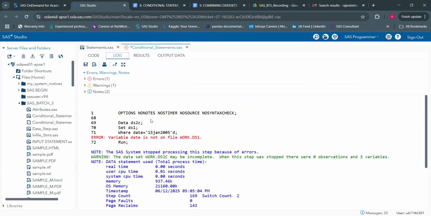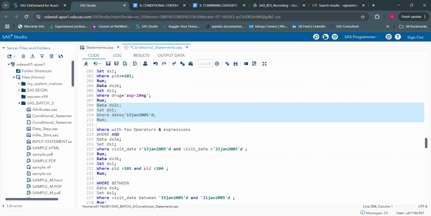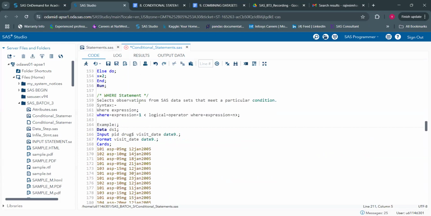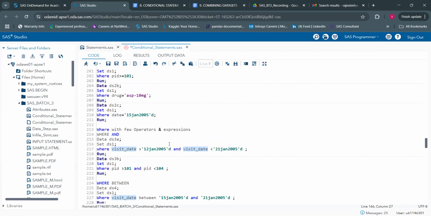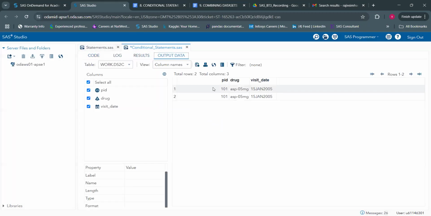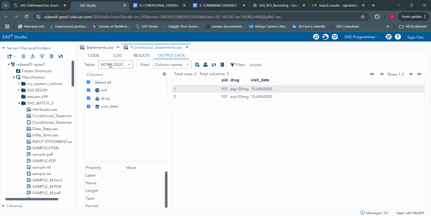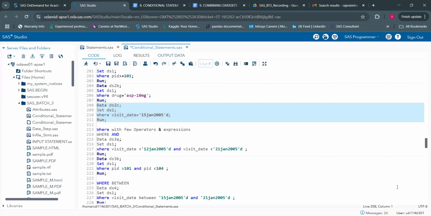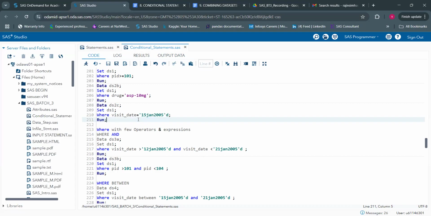What happened? Okay. Variable date is not there, it seems. The DS one, then what is there? Is a date. Okay. 101, 101. Got it, ma'am? Okay.